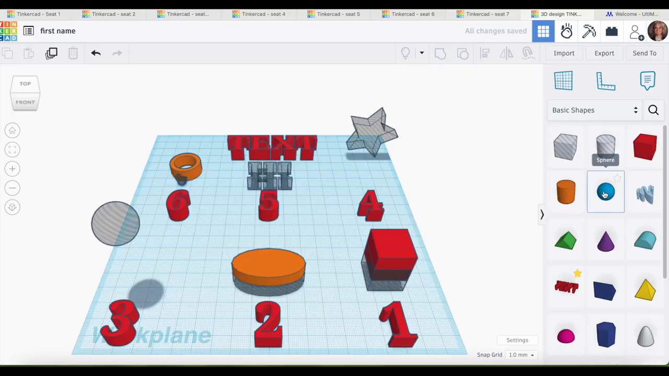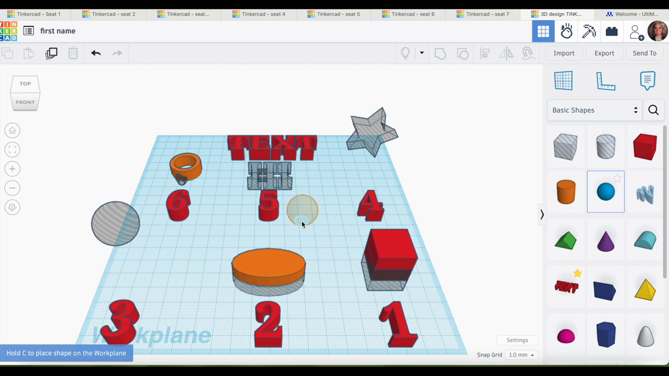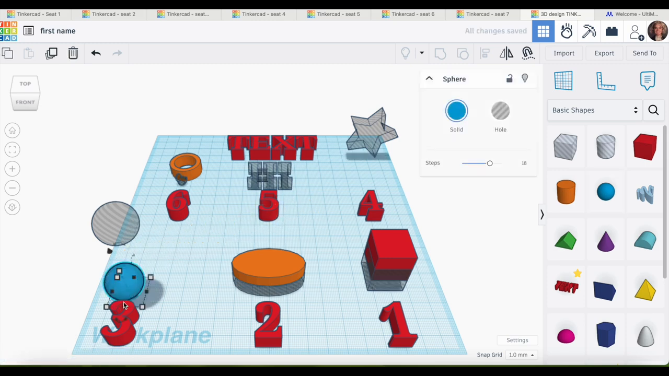We will now learn how to move an object up or down. Please go into the Basic Shapes library on the right and pull out the blue sphere. You're going to drag the blue sphere until it looks like it's barely touching the top of the number 3. Check the TV now and make sure yours looks like mine.